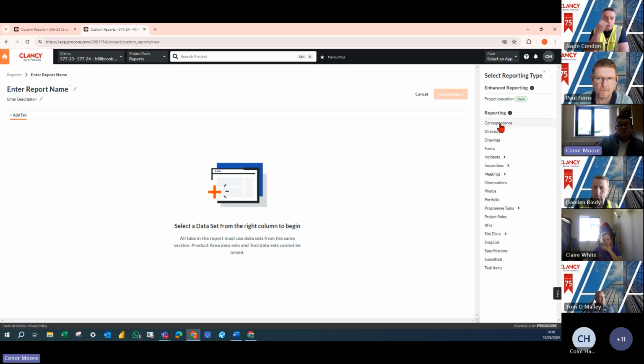What you can do then is create a report from any of the tools on Procore. So I think there's a few health and safety lads here. You could create one for incidences. You can create ones for inspections, meetings, observations. You can create loads of different types of reports. So in this example, I'm just going to pick drawings.